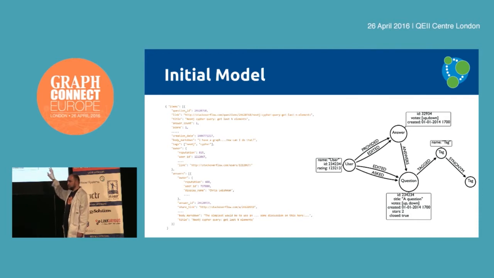That's quite important, because otherwise you get a messy graph model, and then you're not happy, and then I have to answer questions. I'm happy to answer Stack Overflow points. So. Yeah.